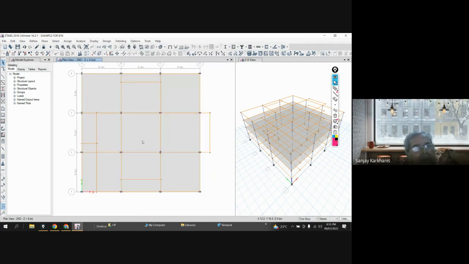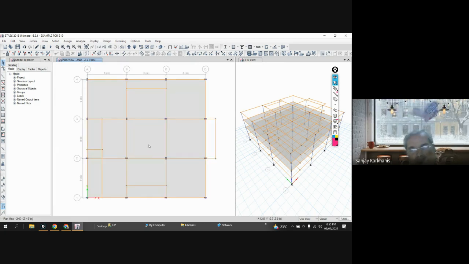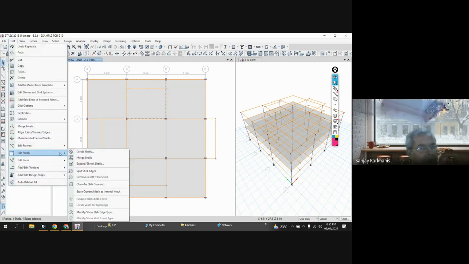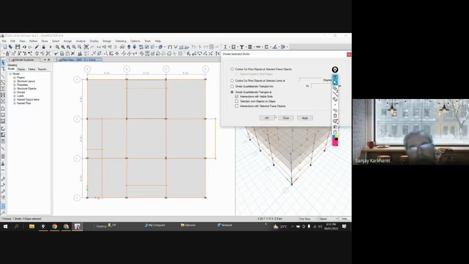Okay, so this is how we were. Right now, if I select this, then I will modify this by dividing. So Edit Shells, Divide Shells, and divide it like this. So I will click on that. So this has been divided. Now this I will divide like this. So apply. Then I will clear this. I will divide this, and you have to divide it one by one.